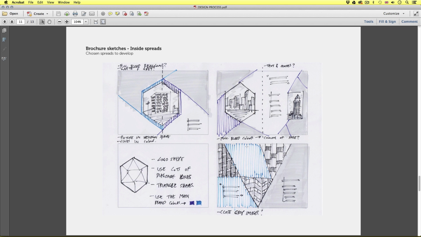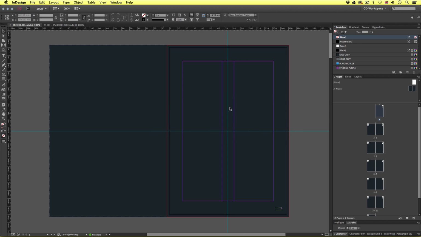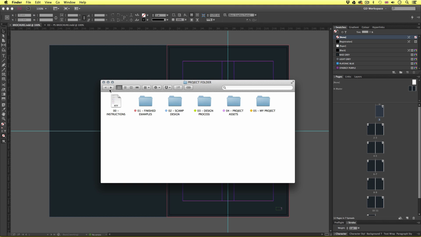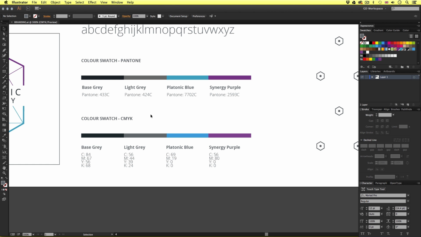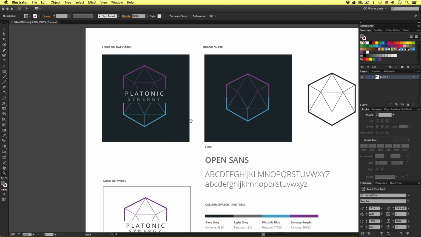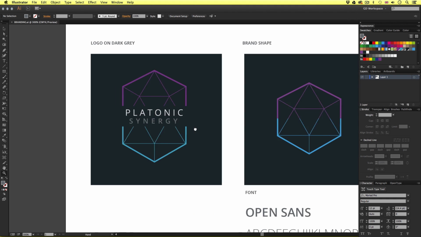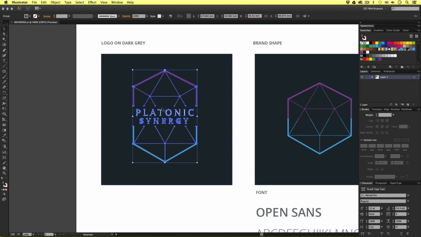So let's start on the first page and put in the logo. With the project folder open, navigate to the project assets folder. In that, open the branding folder and open the branding document. So here I'm going to select the logo that is set on the dark grey background. Now currently in Illustrator, this is a group of individual vector shapes that have been grouped together.